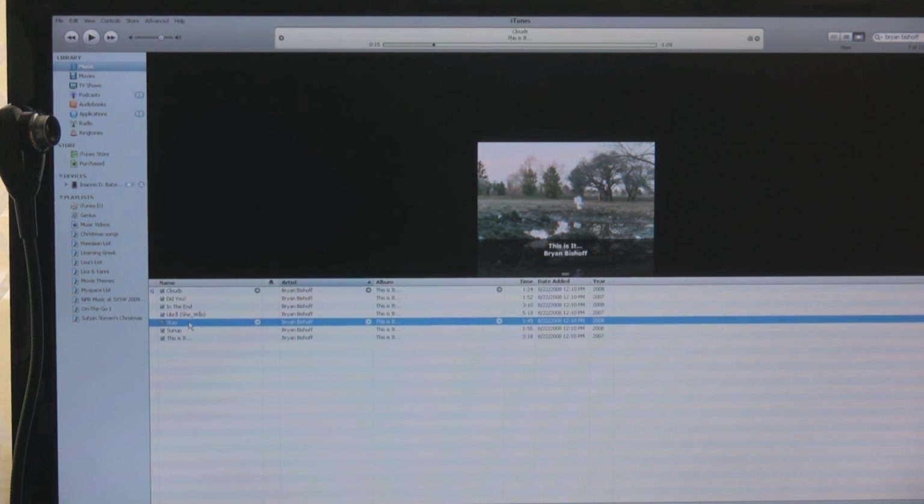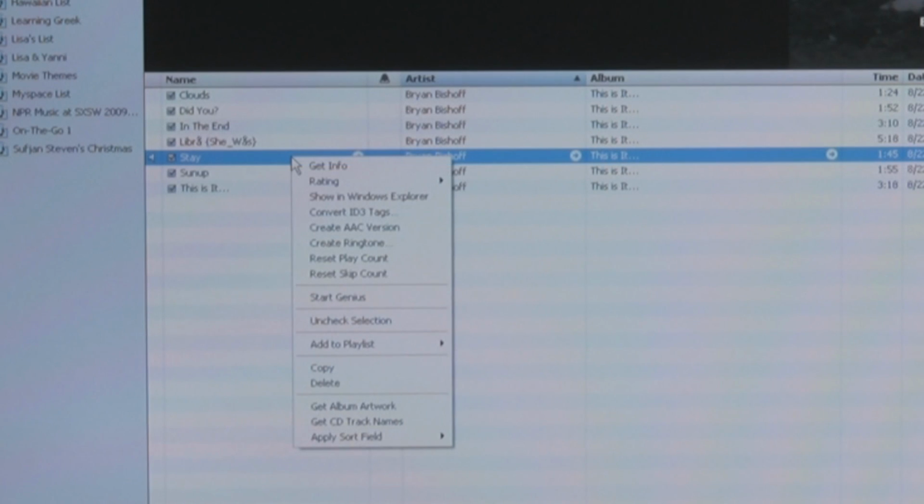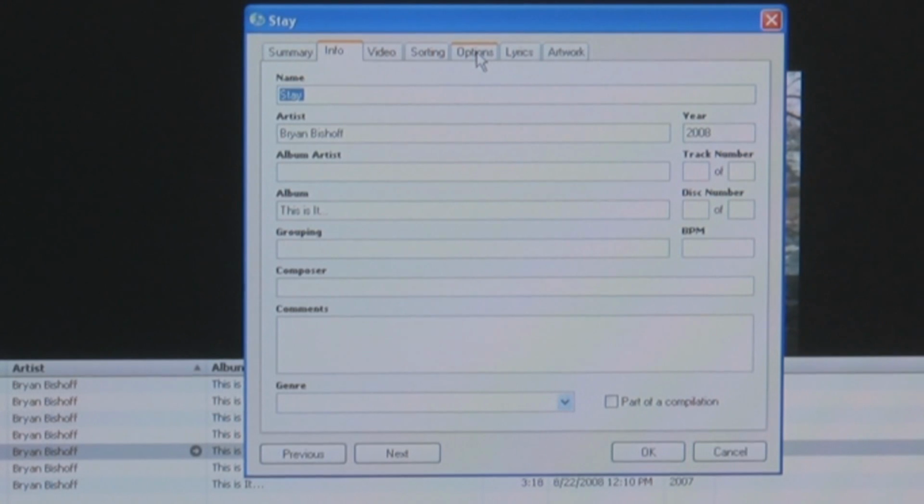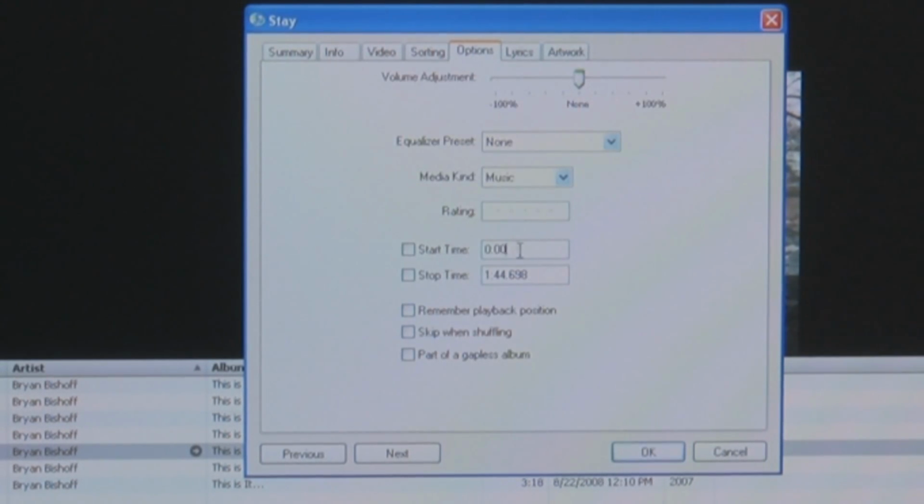And once you've found the song, you want to select a specific part of the song you want to use. Like I've already decided I'm going to use from 48 to 108 on this song. And once you've got that down, you want to right click on the song, go to Get Info, select the Options tab, put the start time, put the stop time, and hit OK.